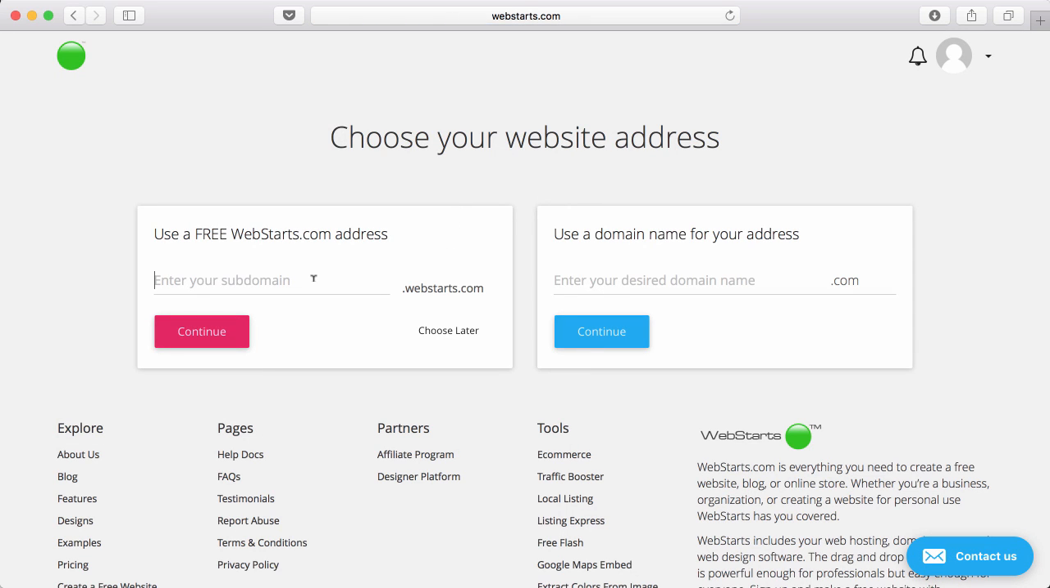In this step, you'll choose your web address. You can choose from a free WebStarts.com address, or you can upgrade to a paid plan and choose a top-level domain name like your very own site.com. For this demo, I'm using a free WebStarts account, so I'm going to choose a WebStarts.com address and click Continue.